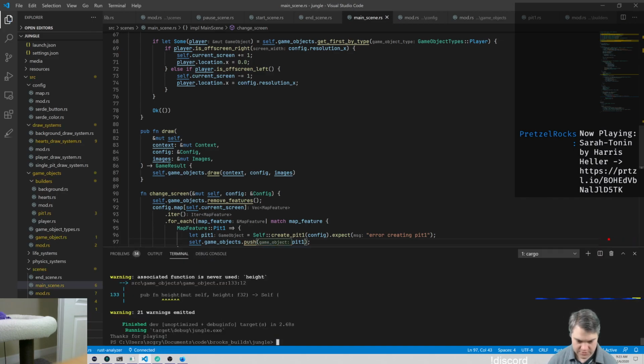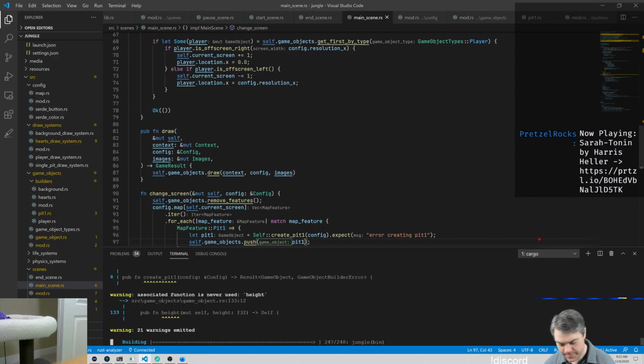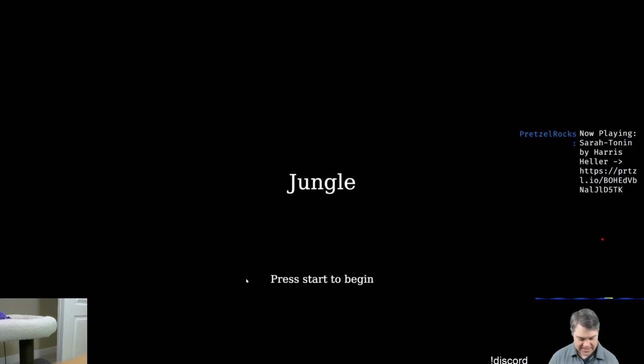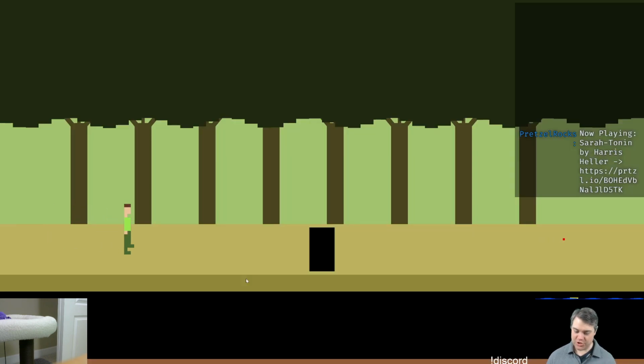So save and cargo run. I'm running this with a controller on my end, and I bought these nice Nintendo-style controllers because they're nice and simple, so my dad will be able to understand. And this is what the game looks like so far. We've got our player, and we can move around.